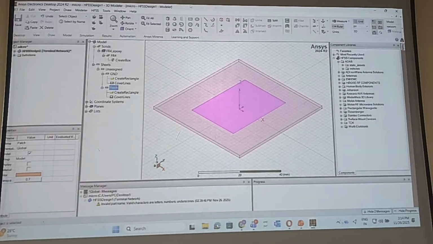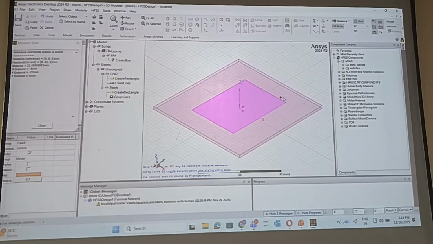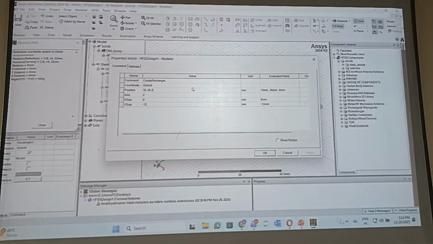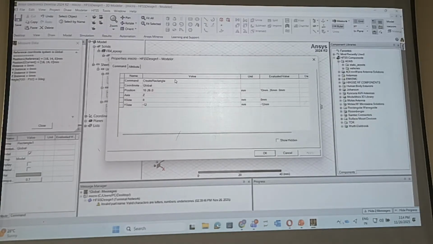So now go to draw, and again draw a rectangle anywhere in the plane. Don't worry about it being exactly in the middle of that FR4. Anywhere in the plane you draw, I will tell you the dimensions so that it will come exactly at the center. Now this is the feed line basically. We are going to create a feed line over here, so I'm going to give the name feed for this rectangle.